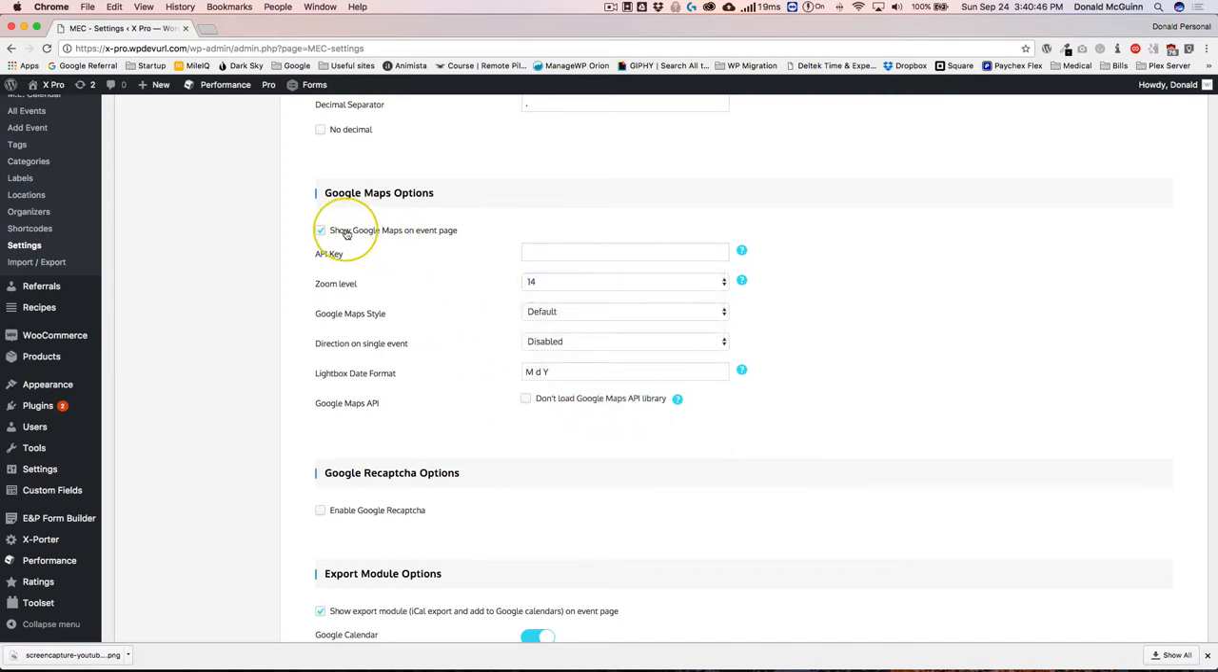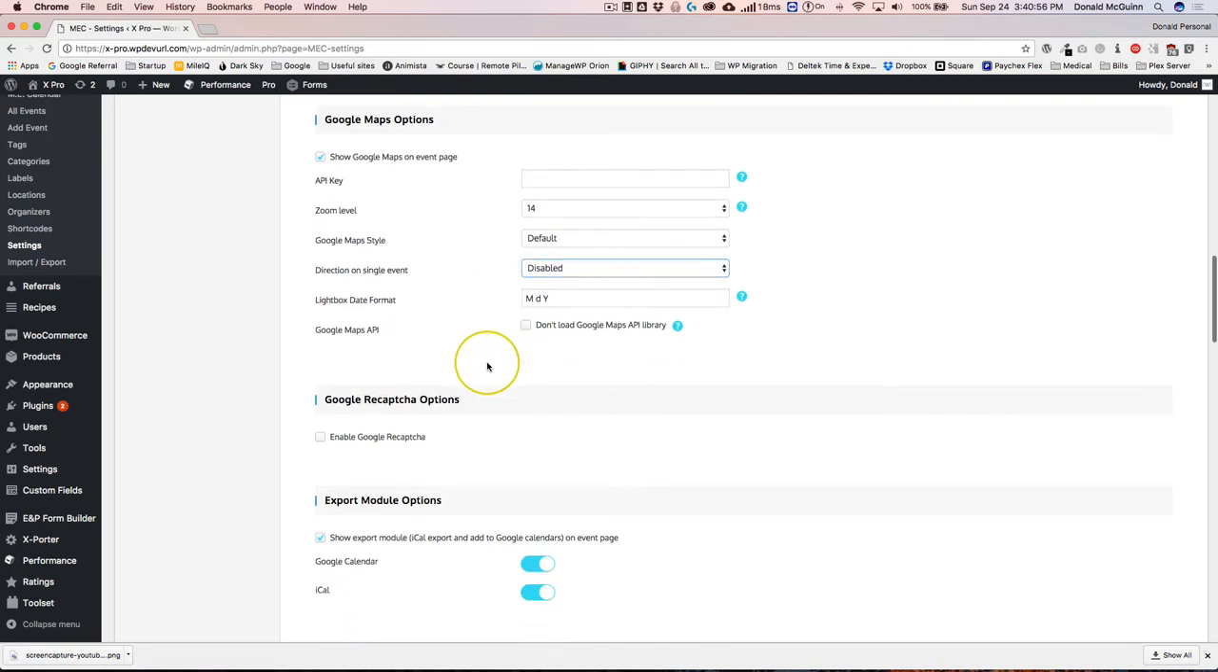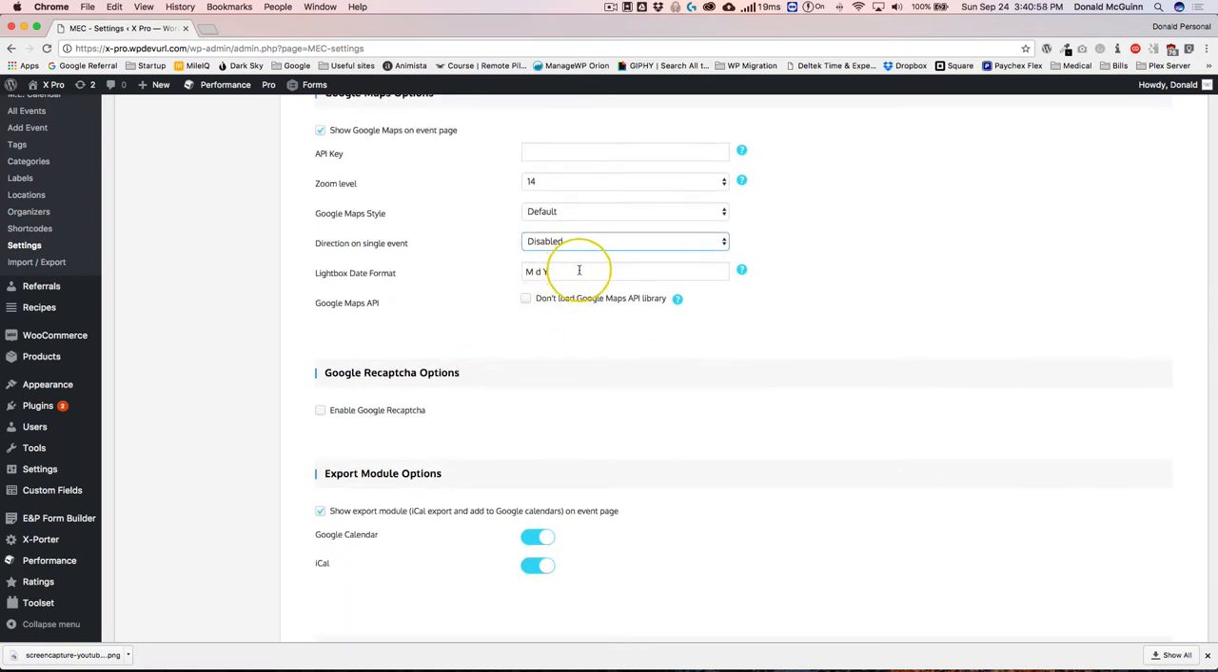You can also disable it so that it doesn't show the Google Map of the location of the event on the single events page. You can have directions enabled, simple and advanced, and a lightbox for the date format. I would just leave that the same, or however you like to view it.